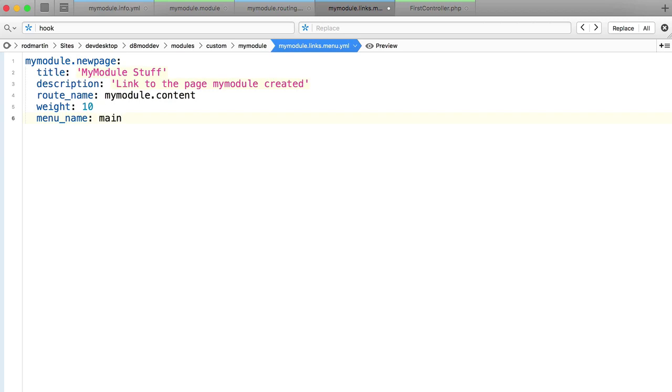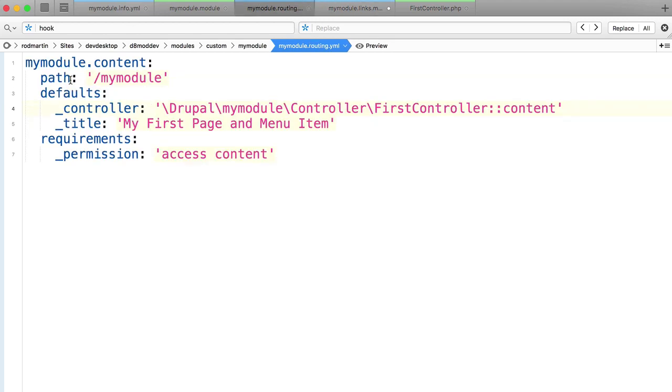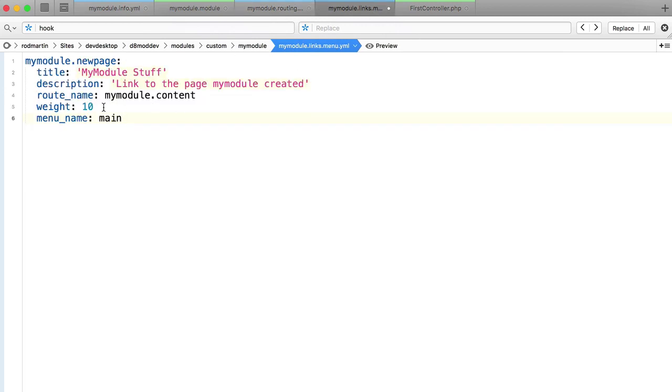Of course, you recognize this already if you've been around Drupal at all. The title MyModule stuff will be the menu link, the description, the route name MyModule.content is defined, accesses the path here in our routing. The weight is 10, which places it towards the end of our main menu. And of course, the menu name is main, putting it in the main menu.